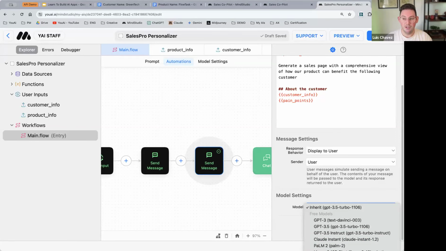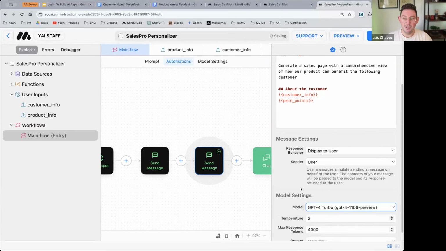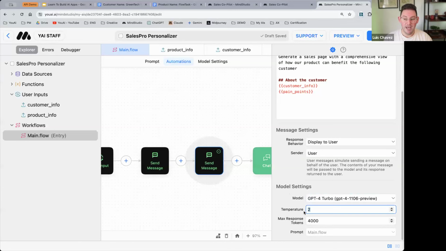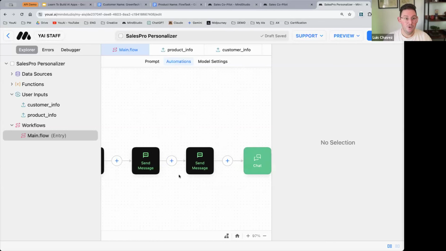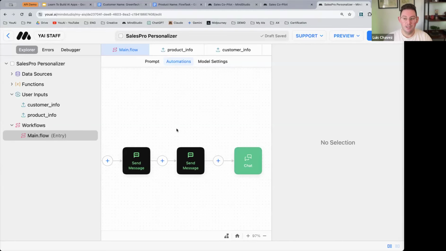Now, in this case, I'm going to generate the sales page using GPT-4 Turbo, and we have those same major settings for our model here. So I'm going to select the temperature at 1, which is right in the center of our slider, and then we'll have our max response size be 4,000 tokens. And so depending on the use case, you may want to have one model doing one specific task and another model doing another specific task. It really depends on your particular use case.